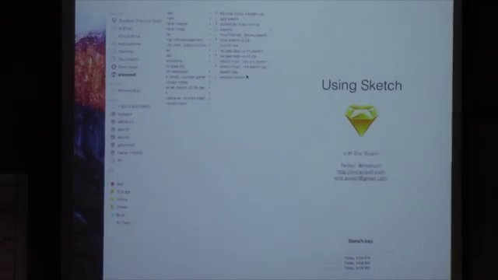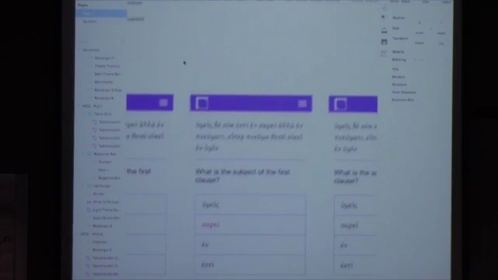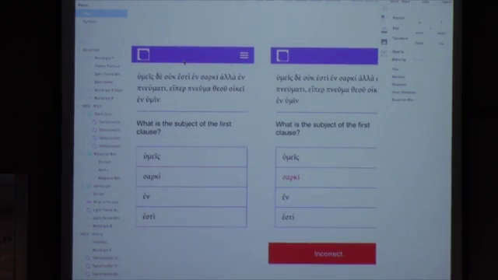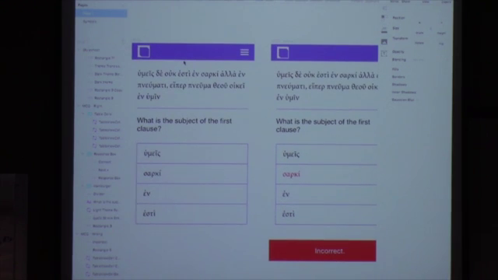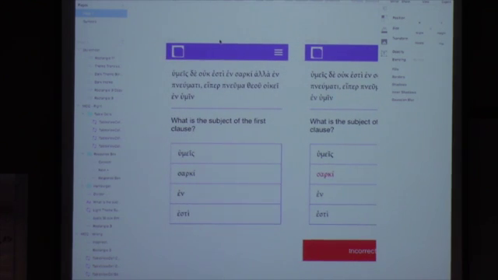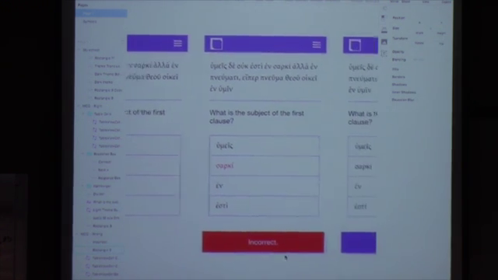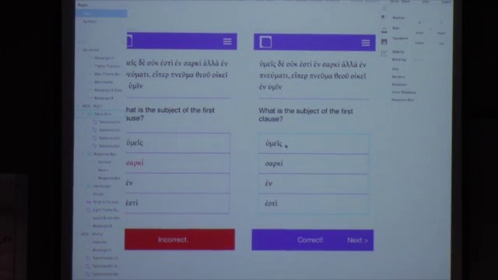I have something I was messing around with. I'm a nerd. I like Greek. So here's something for mobile. As you can tell, I'm not a designer. It's very pretty, but whatever. Here's an app view where this is a question. You have some Greek text and you have some things you got to pick. What's the subject of the first clause? It's not this word, incorrect, but it's this word right here. And there's actually a light color here that you can't see because of the projector. But you can see here.